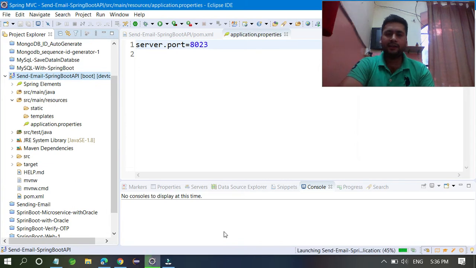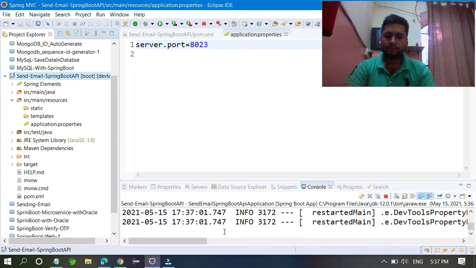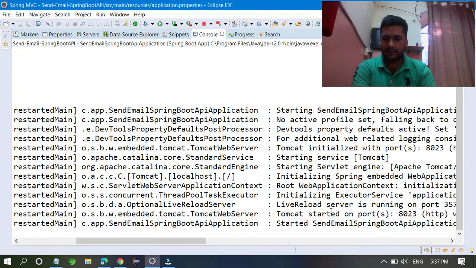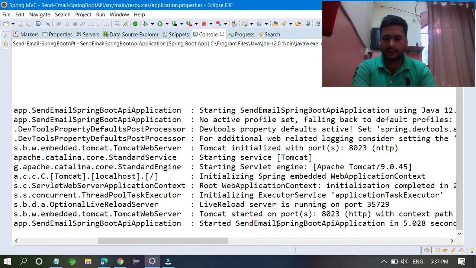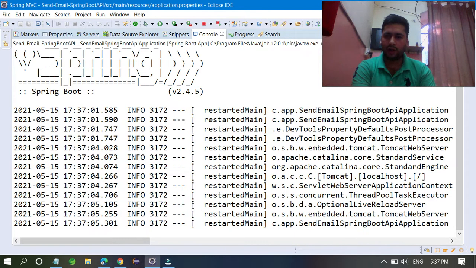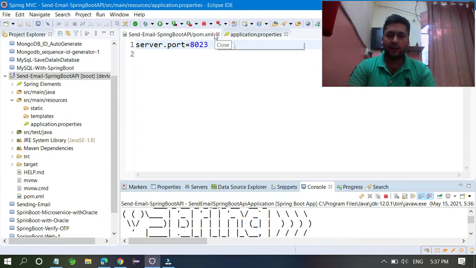Okay, this is my fundamental; I do it like that for every project. Now you are going to check whether the project I created is running successfully, or whether there is any mistake. You can see here it started the send email Spring Boot application in a few seconds. Good, my project is created and running fine, no worry. Everything is fine now.